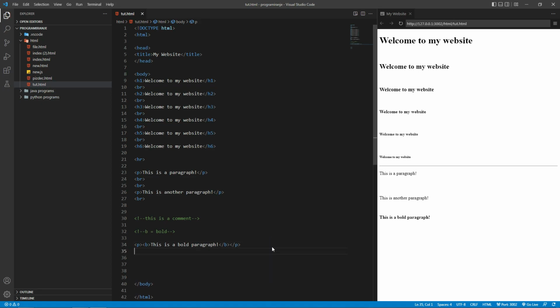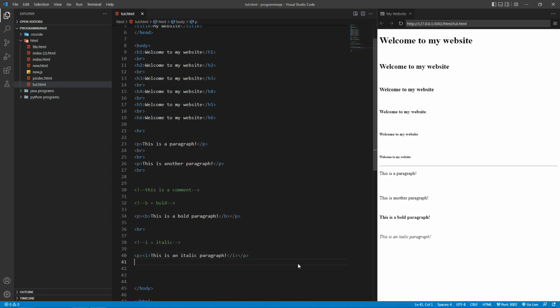I'm going to get another BR. Let's make another comment. I is equal to italic. And go P I. This is an italic paragraph. There we go.